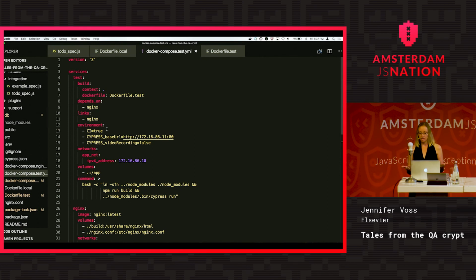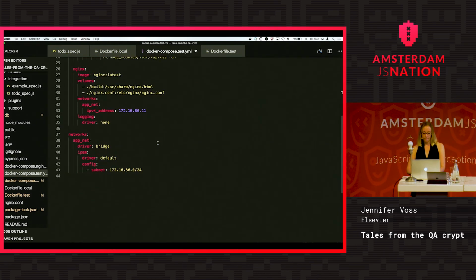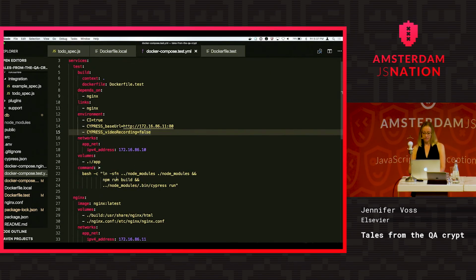That's one that's typically just set. We're setting our Cypress base URL to the IP address of the other service. And we're also setting Cypress video recording to false. Cypress records videos by default, but we're not going to use them here. So maybe we can shave off a second or two. And I think that's it. And then all we're doing is telling Cypress to run in this service.